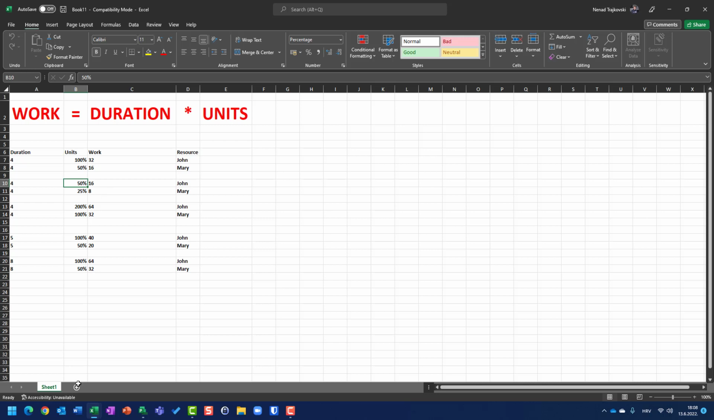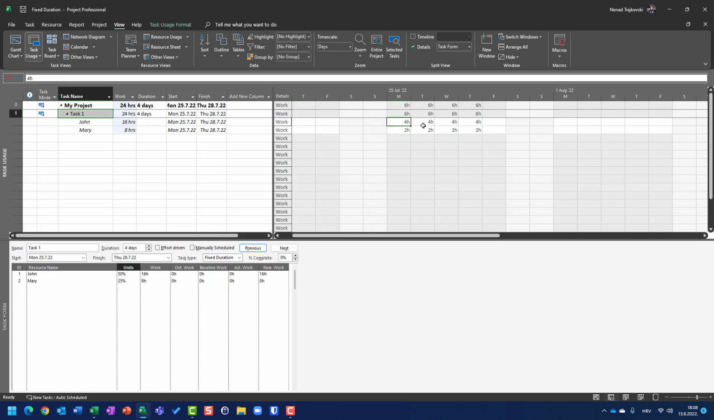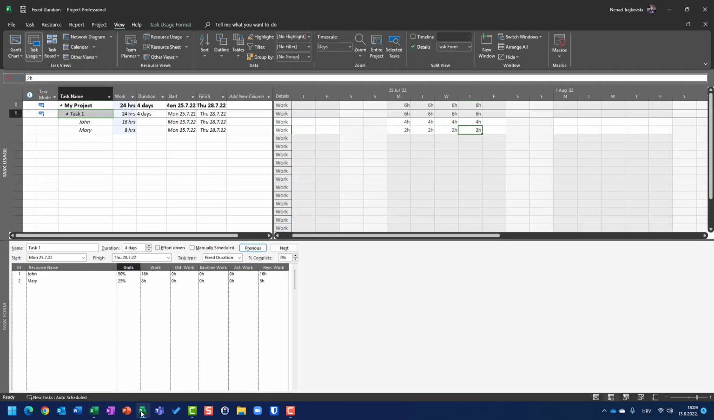Okay, but since duration is fixed, we can see on Task Usage that John is going to work those 16 hours in those 4 days. And Mary is going to spend her 8 hours in 4 days as well, because duration is fixed. Now, let me go to the third example, and let me say that John is supposed to work 200% and Mary 100%. What will happen? So I'm going to say, John, you are going to work 200%. Mary, you are going to work 100%.